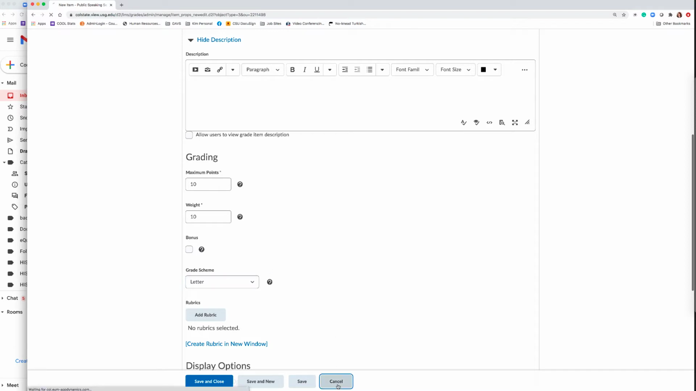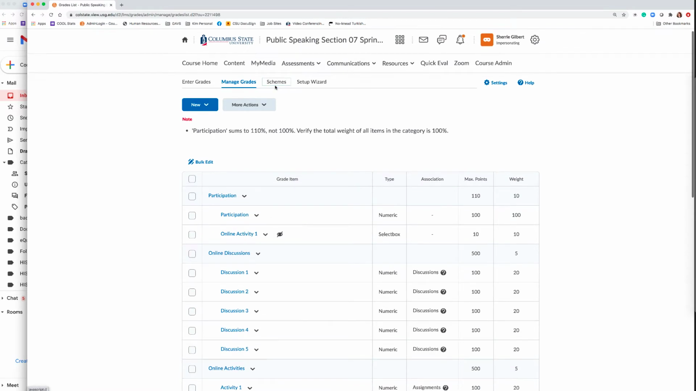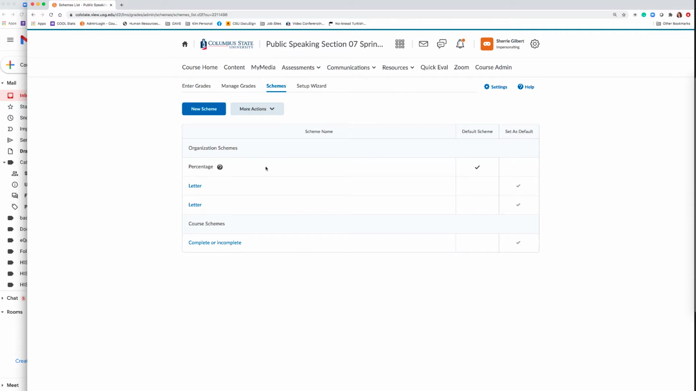I'm going to back out of this for a moment and tell you what I mean by schemes. If you look at schemes here, most of the numeric grades are graded by percentage. In other words, if the student gets an 8 out of 10, it's 80%, okay? We also have some letters, but because you want complete or incomplete, I needed to create a new scheme, and I did that.